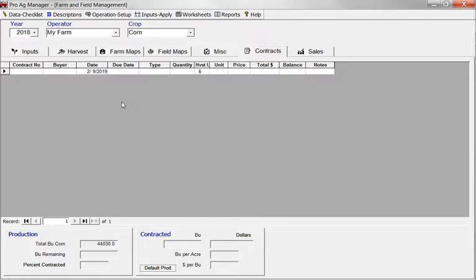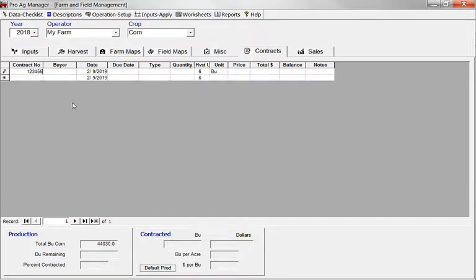If you haven't already done so, select the year, operator, and crop you wish to add the contract data to. Click an empty contract number cell and type in the contract number from your contract paperwork. Select who the contract is with from the Buyers column. If you wish to add a new buyer, you would do that from the Descriptions menu.